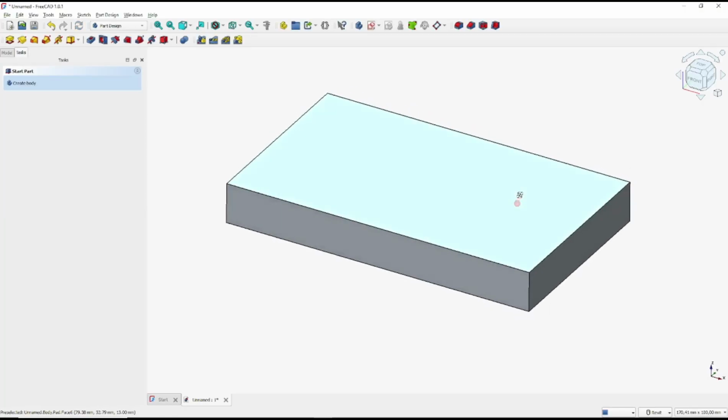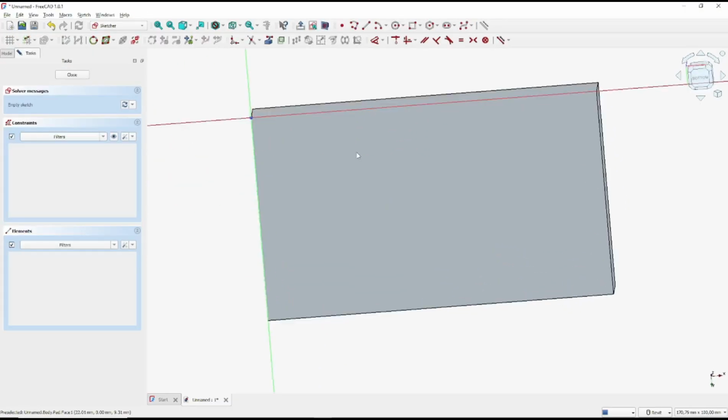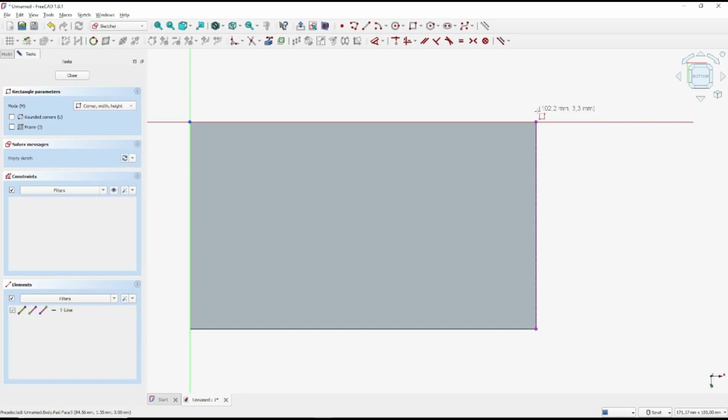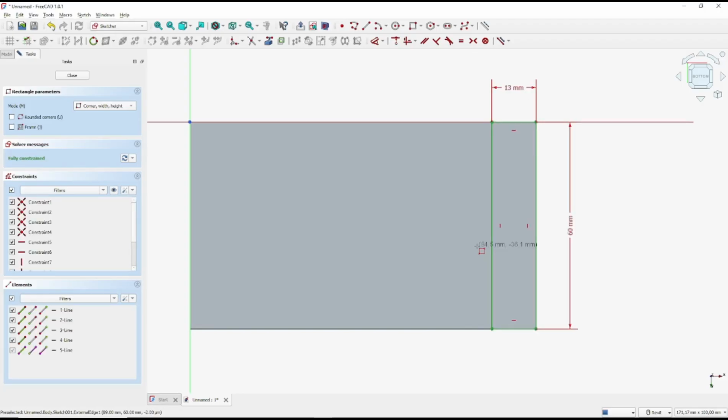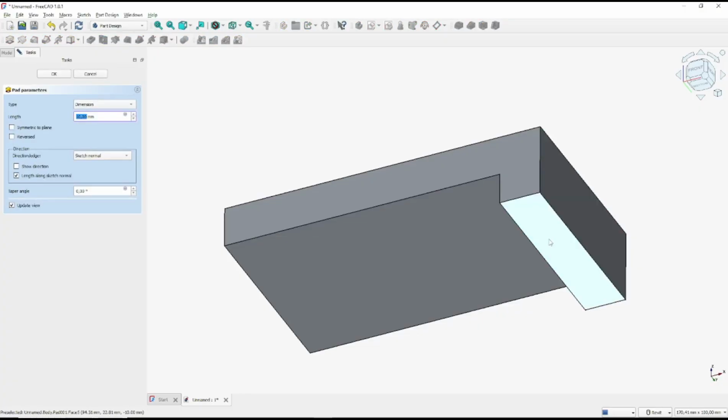Next, you can orbit the object. Click on the bottom face, create sketch. I will use this tool, create external geometry. I will use these lines as a reference and create the rectangle from this point. Set the length to 13 and then the width to 60. Press enter. Close again. Use the pad tool to convert into 3D.